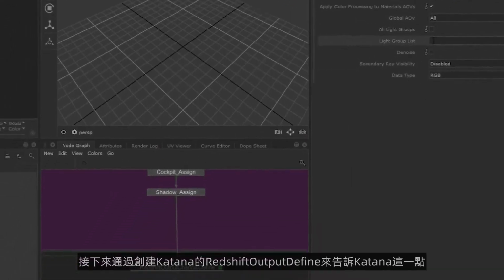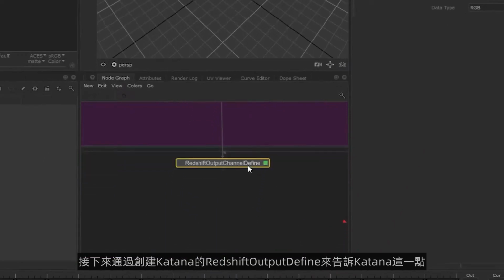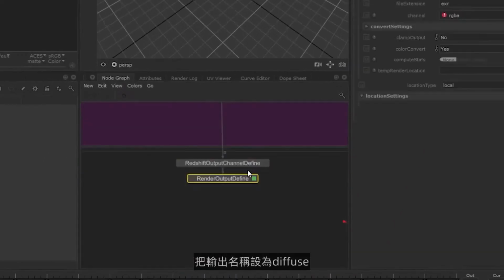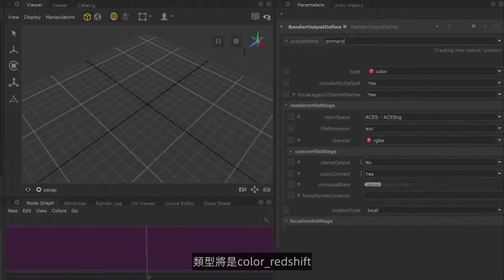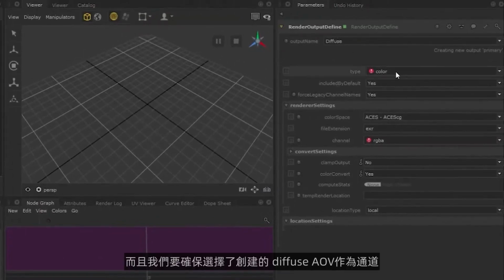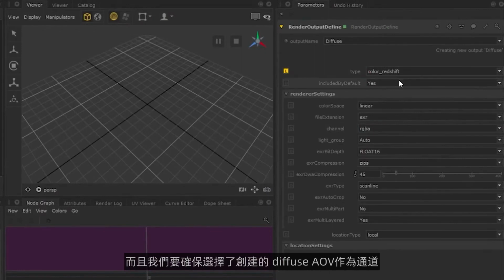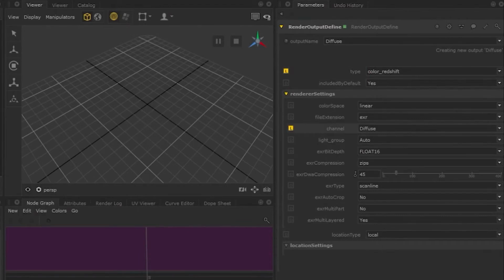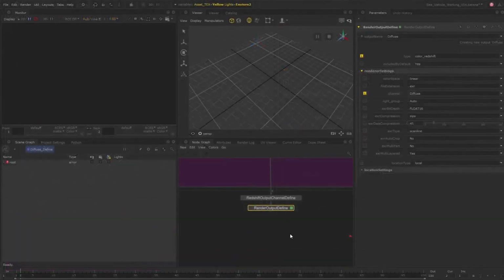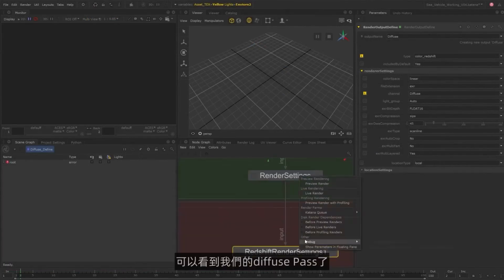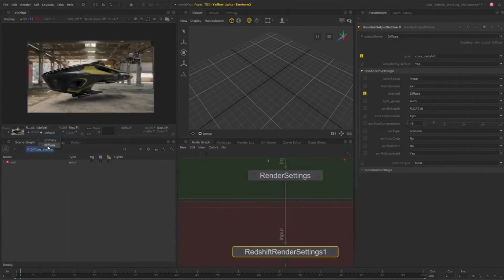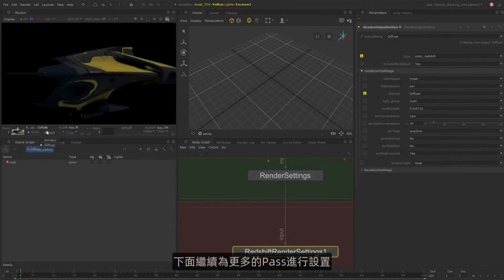Next, let's tell Katana about this by creating Katana's render output define. Let's set the output name to diffuse. The type will be color Redshift, and we want to make sure we choose the diffuse AOV we created as the channel. From here, we can also set up color space, file type, and compression, and this will change depending on the file type we're writing out to. Now that we have this set up, let's go ahead and render. We can now view our diffuse pass. So I'll go ahead and set this up for some more passes.